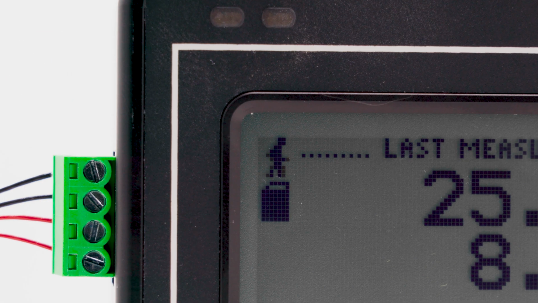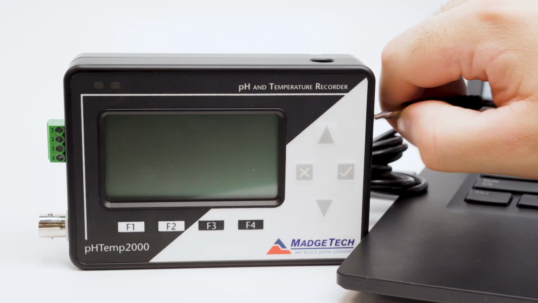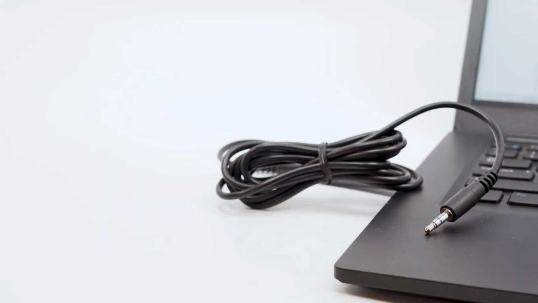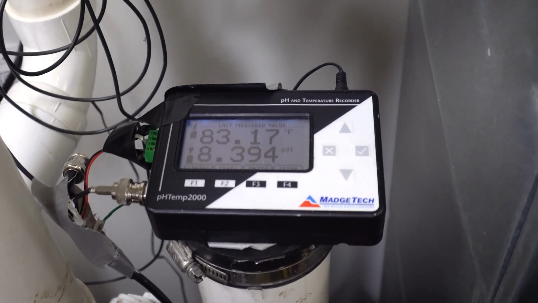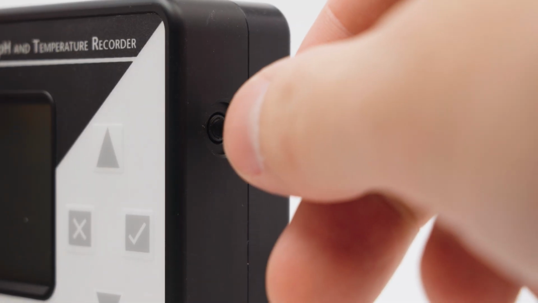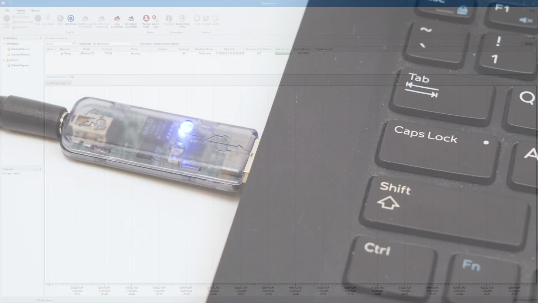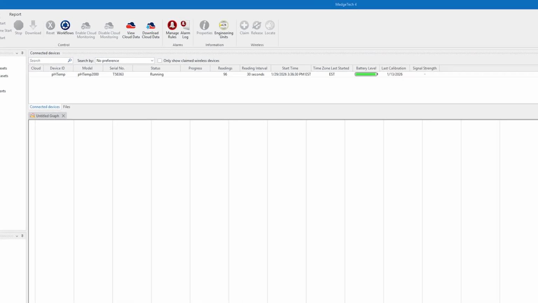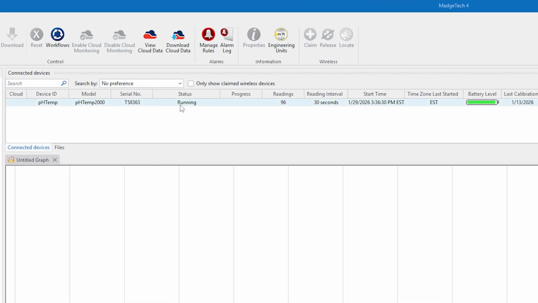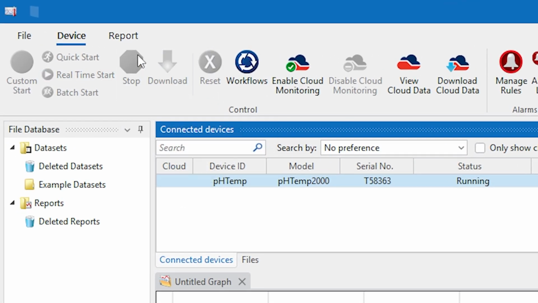With the data logger running or with delay start selected, unplug the pHTemp2000 from the PC and place it in the environment to begin collecting data. Once the data logging session is completed, plug the pHTemp2000 back into the PC using the IFC200 interface cable. When the pHTemp2000 is detected and highlighted in the MadgeTech software, click Stop on the menu bar and click Download to offload and save all of the recorded data to the PC.